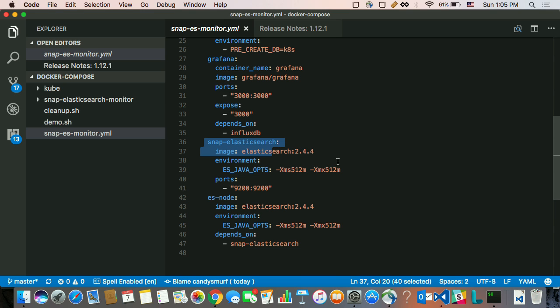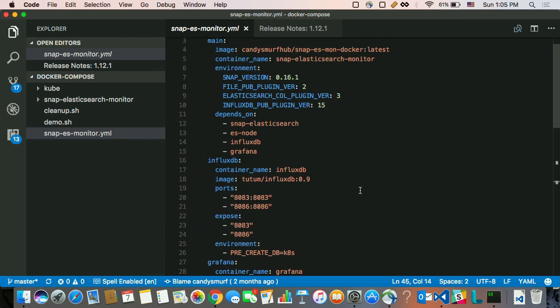Lastly, I put in two Elasticsearch nodes. The first one is my master, which I call snap Elasticsearch. And this one I just call es node. It's my cluster node for Elasticsearch, because I don't want to run Elasticsearch on one node. I want to run at least two nodes, right? So things are really simple, just like this. You define the environment variables, right?